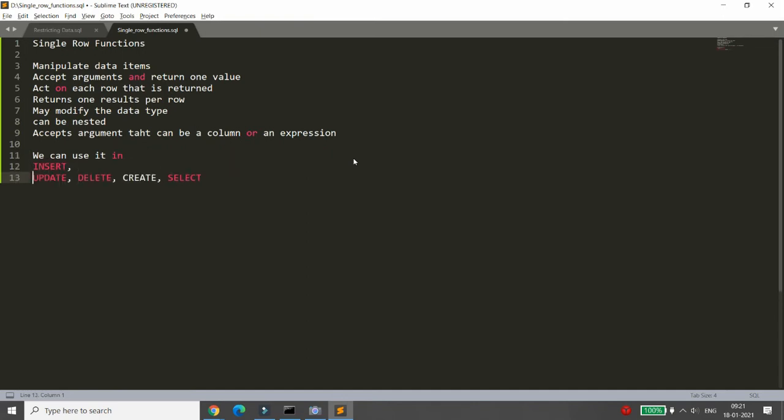If you are using insert, then the data will be inserted. If you are using update, then the data will be updated. If you are using delete, then the data will be deleted based on the function. And if you are using create, then in create table you can use the function for validation, that is, in a check constraint. And whenever you use it in a select statement, it is just used to display; it will not modify the actual content. That is what you need to understand.